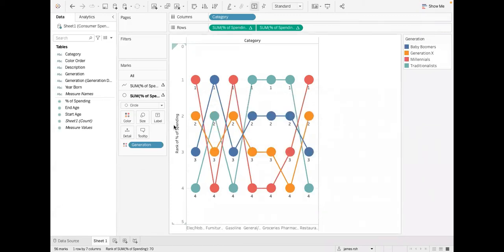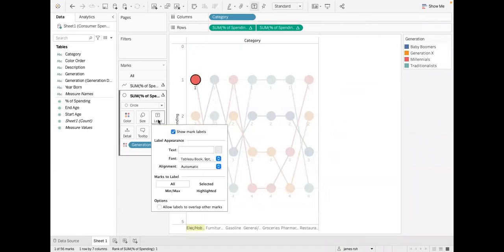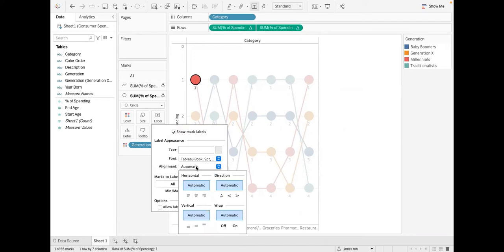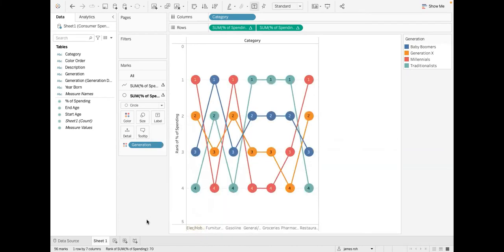Okay, and let's go back to label. Again, click on this circle and go back to label. And then alignment. I want to change the alignment so that this rank 1, 2, 3, 4 would go inside of the circle, right? So I'm going to go to alignment here and change it. Vertical, bottom, middle, and top, and I'm going to change to middle, right? So vertical alignment should be middle, and the moment you do that, the number went inside of the circle.